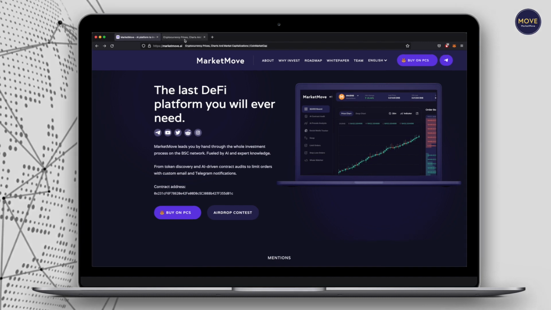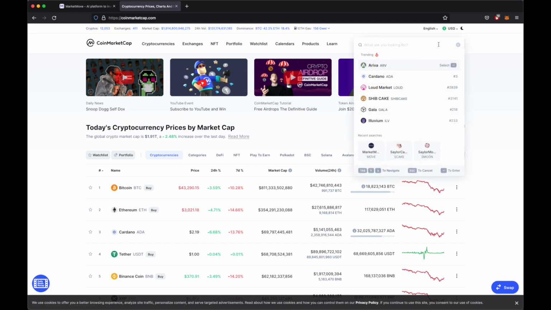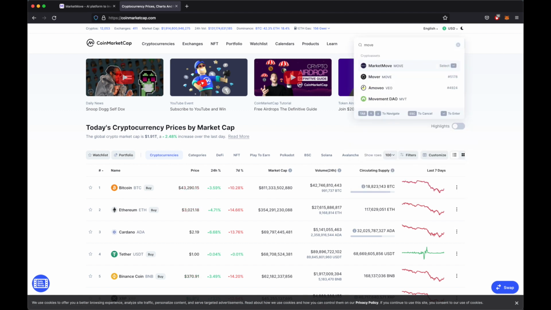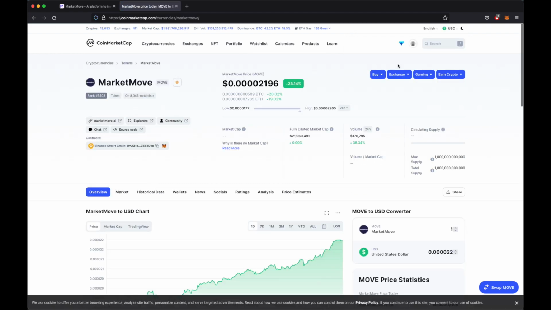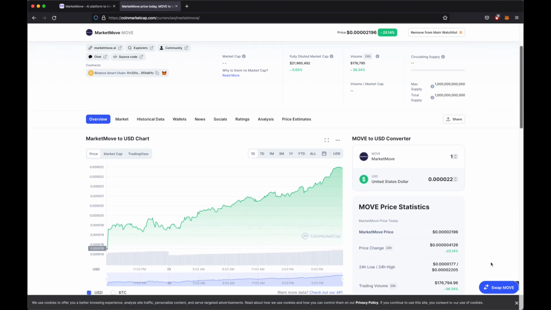I'll show you how to buy the MarketMove token in a few simple steps. First, go to coinmarketcap.com and type MarketMove in the search bar. From the drop-down menu, select the token with the MOVE symbol. Here you will see all the key details of the token, such as the chart, market cap, and trading volume.